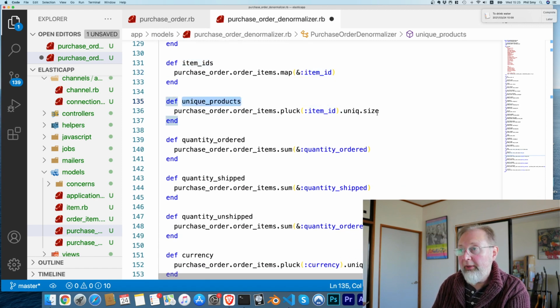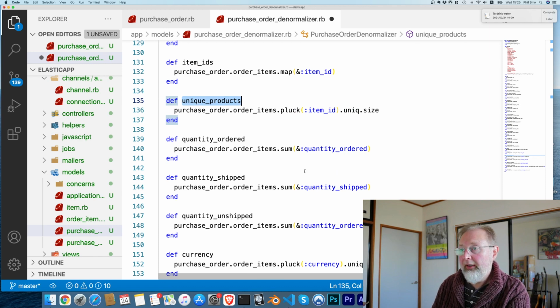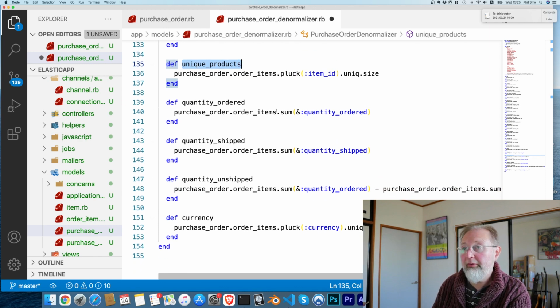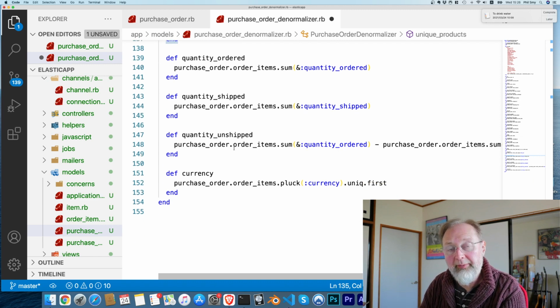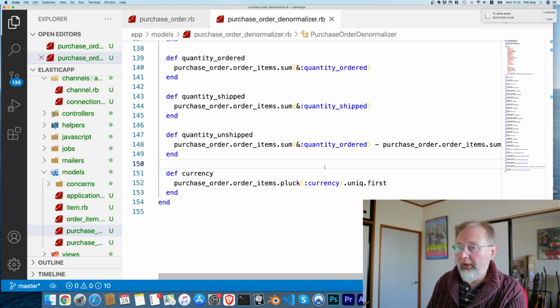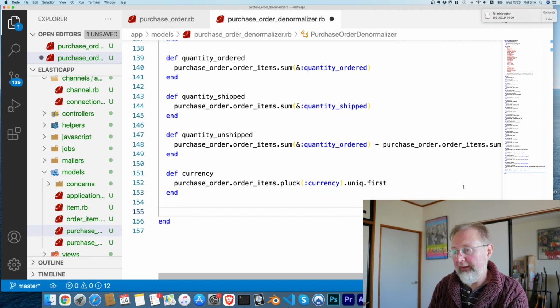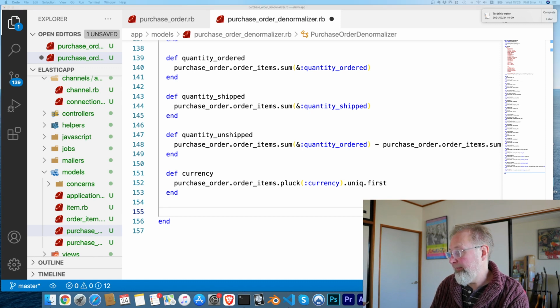How many unique item IDs do we have? How many were ordered? So we go through the order items and sum them. So now they're all going to be there on the object, on the record inside of Elasticsearch. Now what you're saying is, okay, we had this other thing that was the nested info.